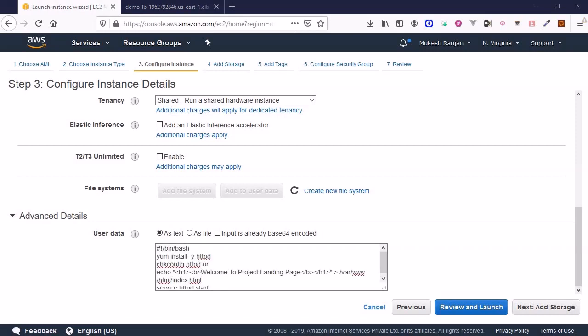So this bootstrap script is a very straightforward script. See here, we are installing HTTPD, that is Apache server, and we are doing the check config, and then afterwards we are creating an HTML and placing it into a specified location, and then at the last line we are starting the services, that is HTTPD services, that is Apache server.